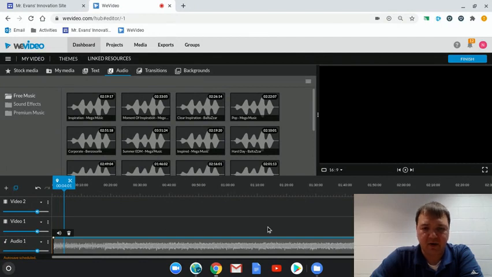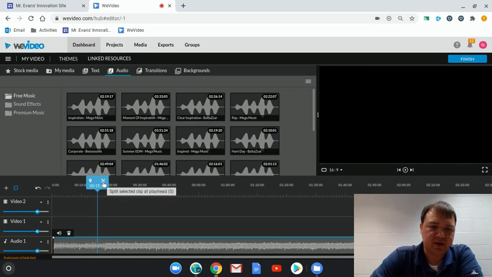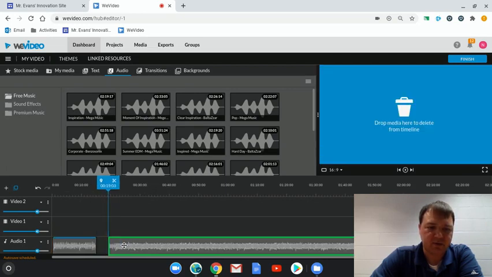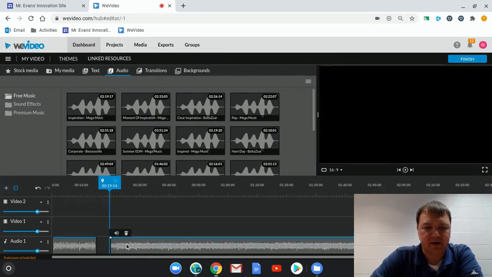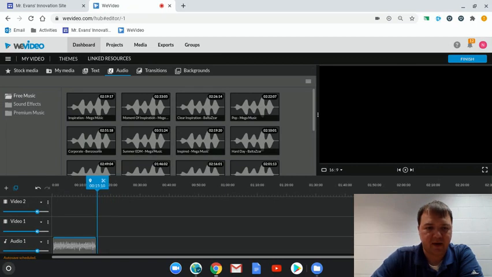Now let's say I don't want to use the audio track the entire time, maybe I just want it for a few seconds. That's okay. If I just want to use it for a little bit, I can click on the scissors to split it at the playhead, and that will cut this right at that spot. Then I can click on the rest of it, press backspace, and delete it. So now I just have this right here.